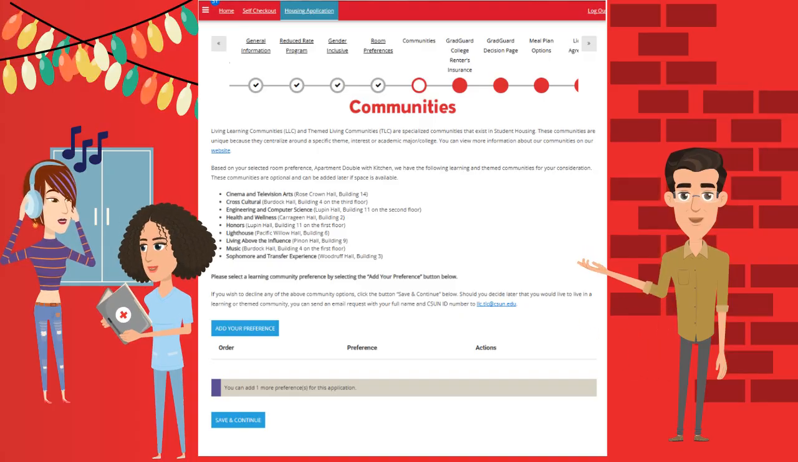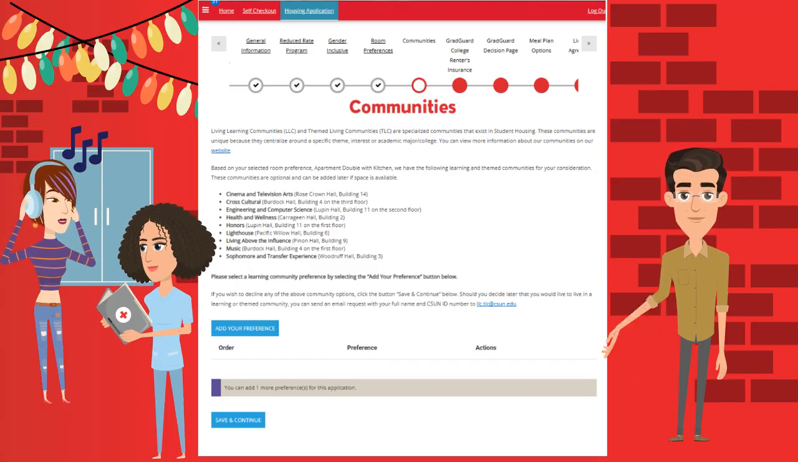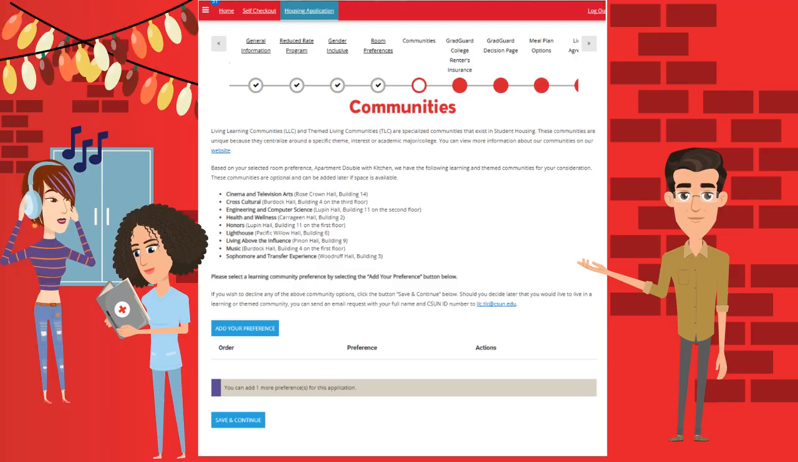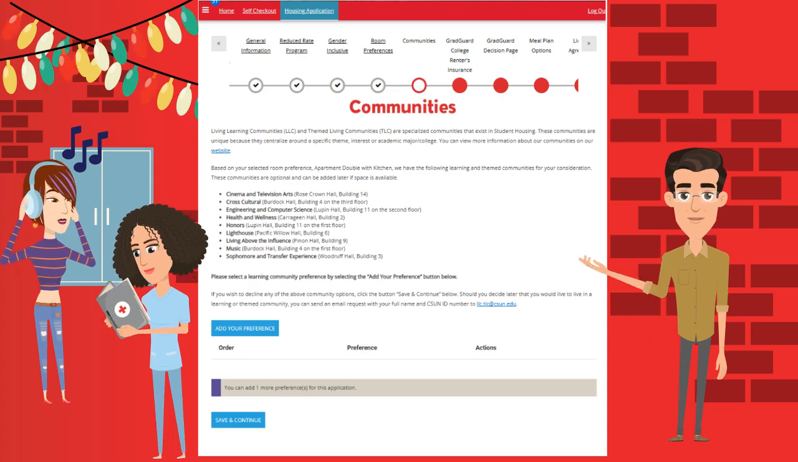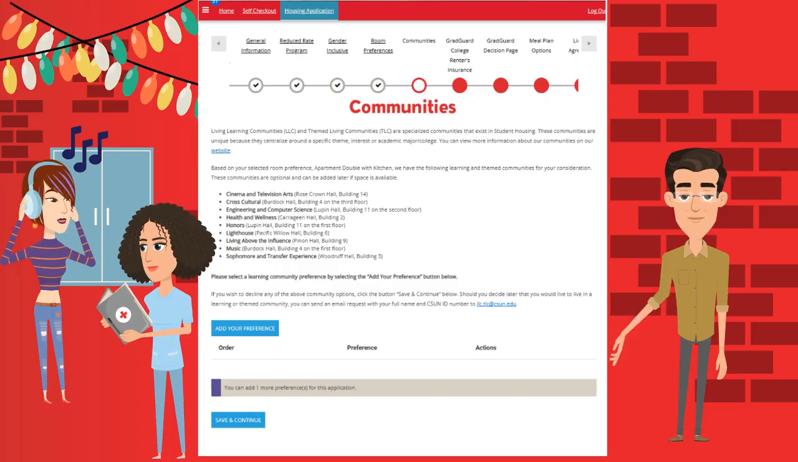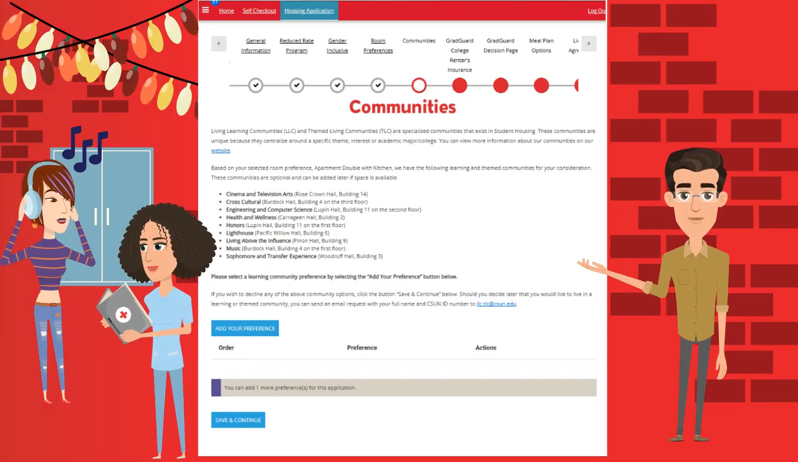Next is the Living Learning Communities and Theme Living Communities page. These are specialized communities within student housing that allow students to live with others who share similar academic interests, majors, or themes. You may add a preference if you would like to participate in one of these communities. Please note that spaces are not guaranteed. If you opt into the Living Above the Influence, you will be required to sign the community agreement form. If you do not wish to join a community, simply select Save and Continue.